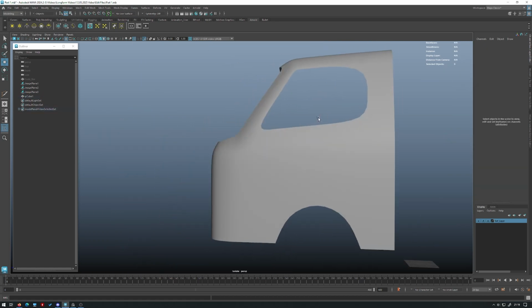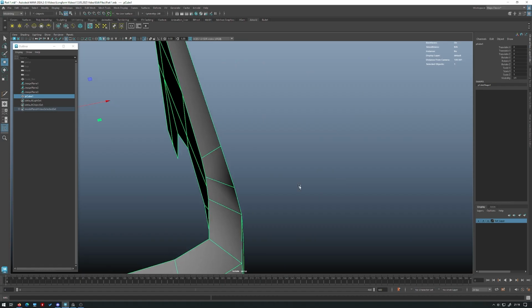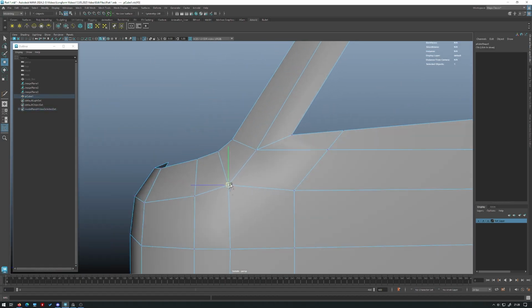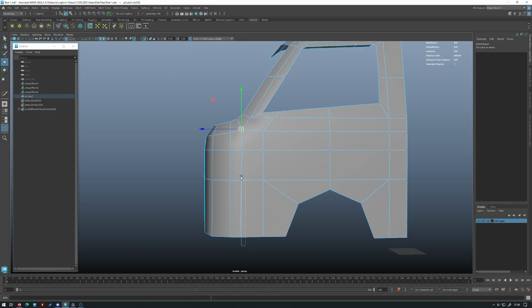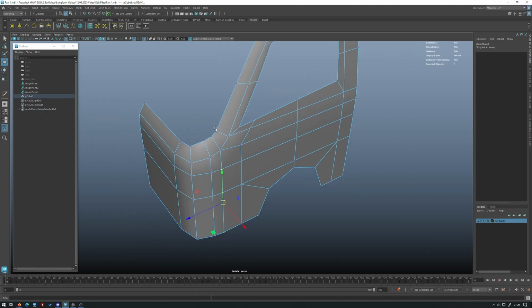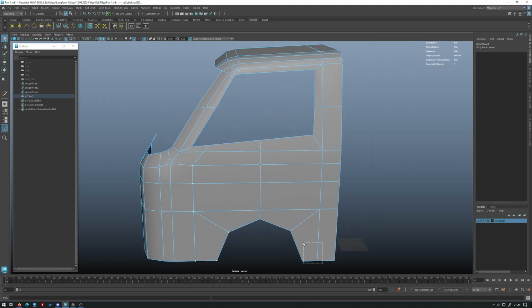Okay, we'll do a quick smooth preview just to make sure that's still looking okay. We are getting some weirdness here now. It could mean that we need to pull this up a little. Maybe this will all have to come in.